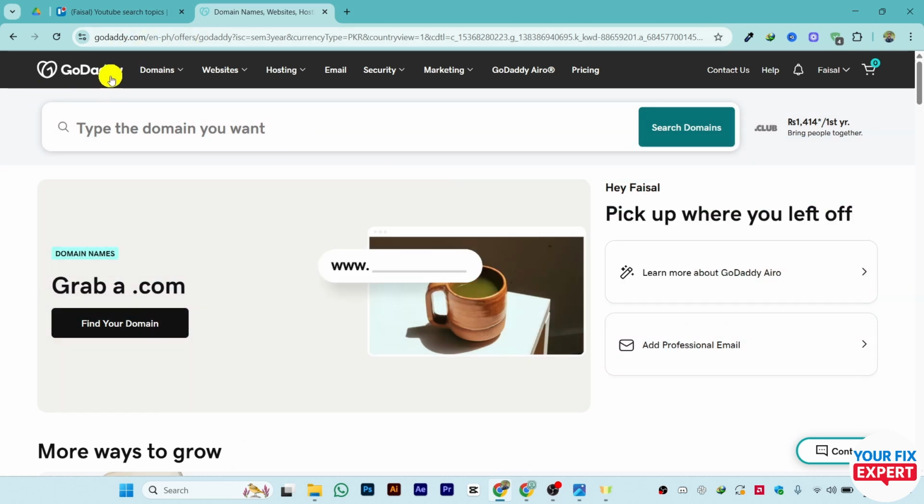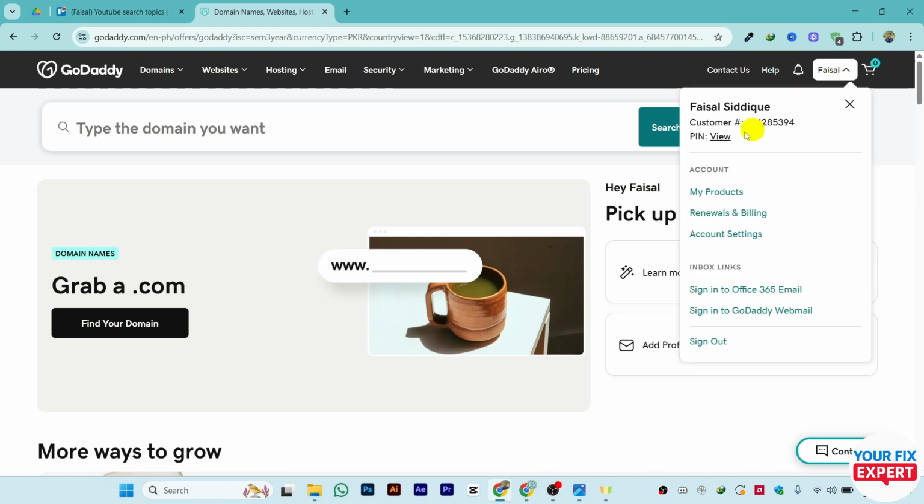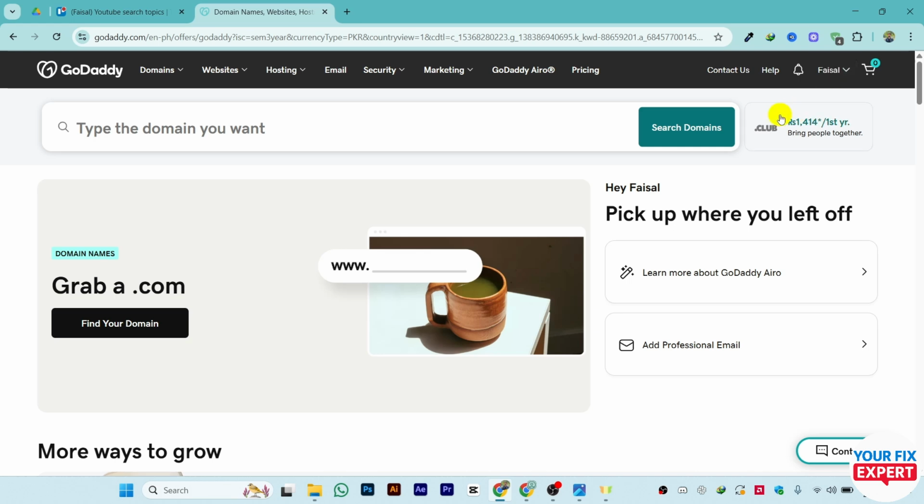Now once you're at the homepage of GoDaddy, on the right side you will see an option called sign in, so make sure to sign in with your account. As you can see, my account is already signed in. If you don't have an account, make sure to create one. And once you are logged in, on the right side you will see the first option called domains.